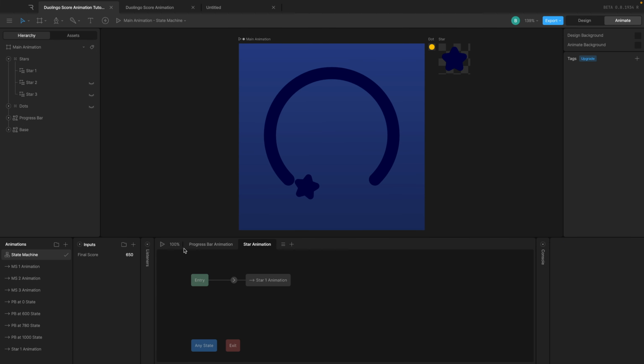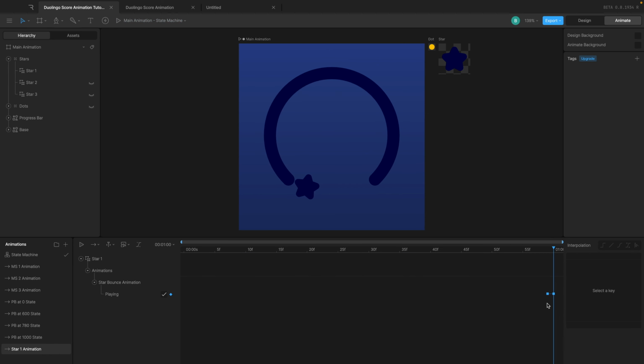So now if I come back to the state machine, and if I play this, you can see that when it hit the 600 mark, this triggered. Now this is one way to do it, all right? Now, I don't recommend doing it this way, because you are sort of cheating the way to do things, all right?